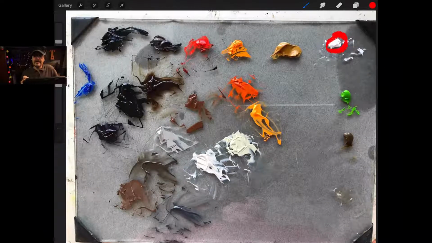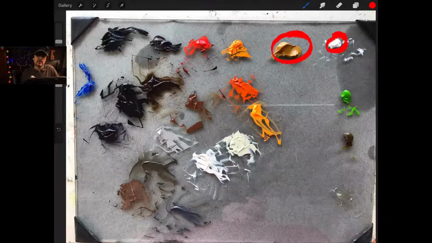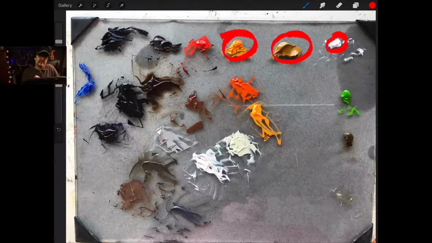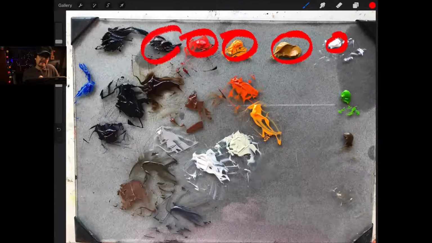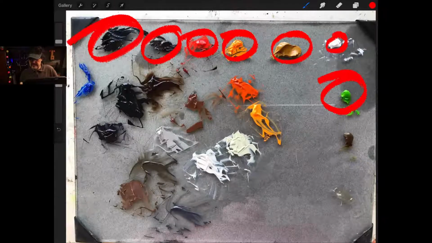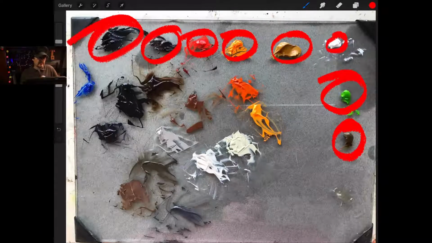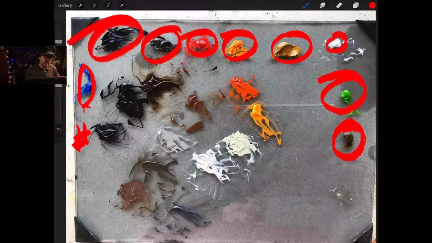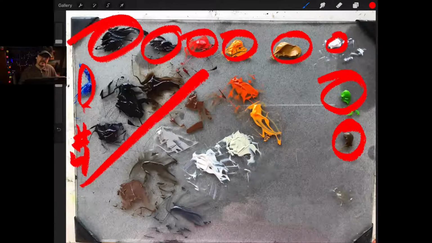So we have white, we have yellow ochre, cadmium orange, cad yellow light, burnt umber, black, permanent green light, raw umber, and then maybe you're just out or whatever, but there's cobalt blue on there too. So that's the palette. All right, we've got our number 4 mixed up.